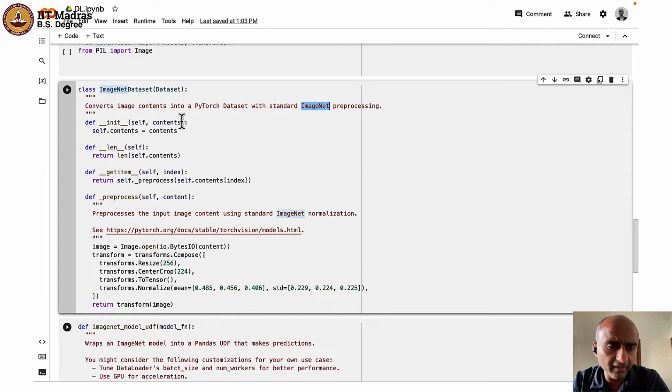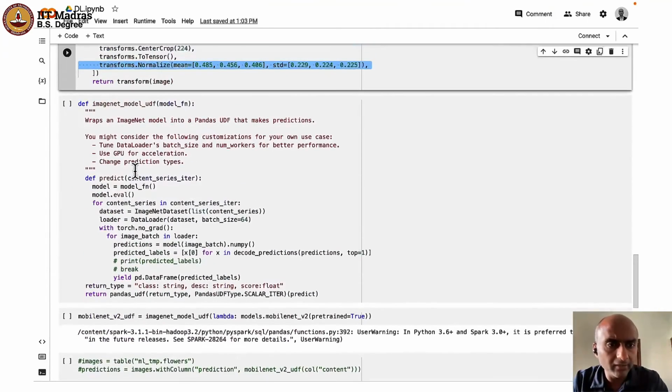So that's what I'm defining here as a class. It's a specific way in which I want to transform every image, right? Basically, I want to resize all the images to 256 pixels, center crop, etc. Convert it to a tensor, normalize certain values, etc. With this transform done, I'll have a standard representation for an image, so I don't have to worry about different images being cropped in different ways. I'll come back to this ImageNet model UDF in a bit.